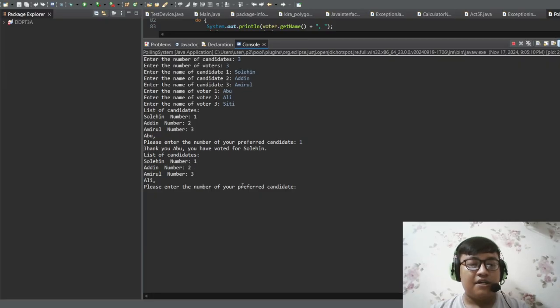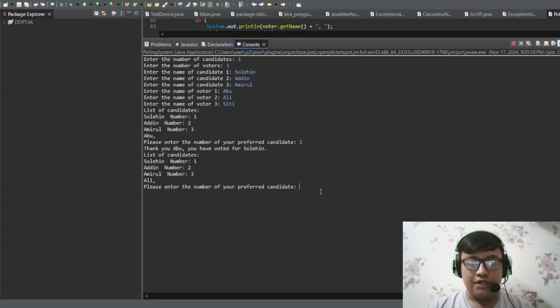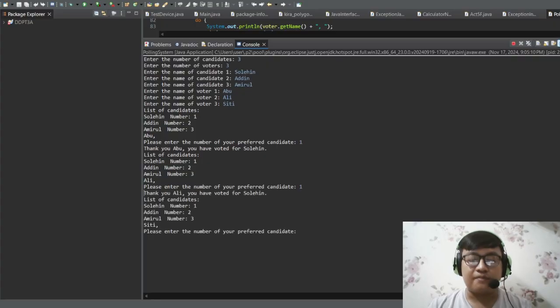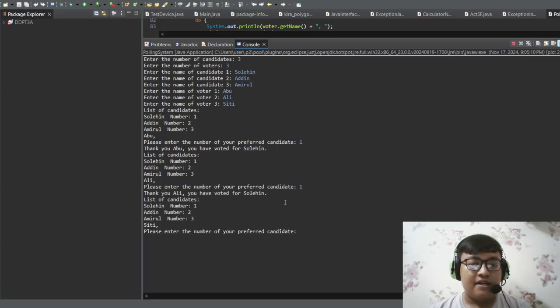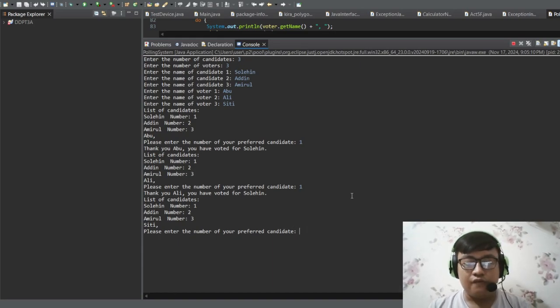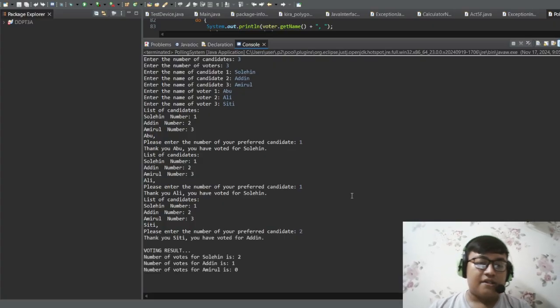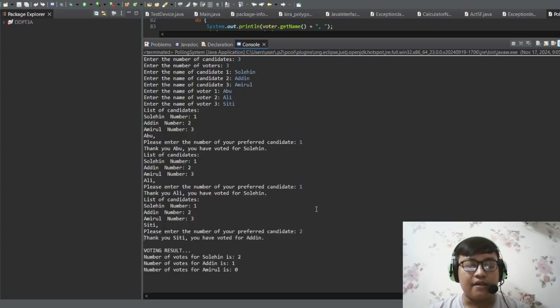Next, the system asks Ali to enter their preferred candidate. Ali also votes for Solehin, so he enters the number 1. And then the system displays the message, "Thank you, Ali. You have voted for Solehin." Next, the system asks Siti to enter their preferred candidate. Right now, Siti votes for the number 2. And then the system displays the message, "Thank you, Siti. You have voted for Adin."